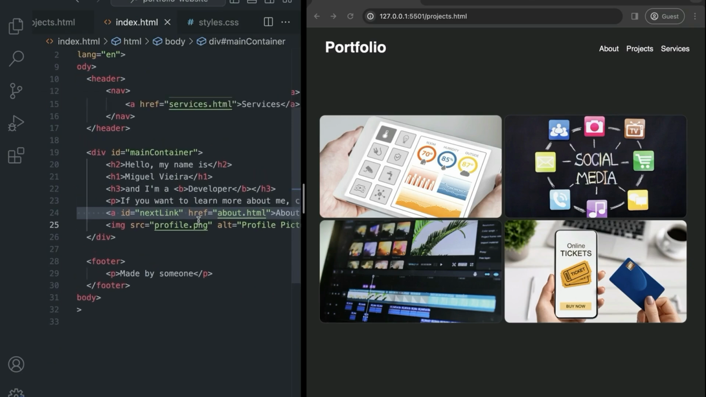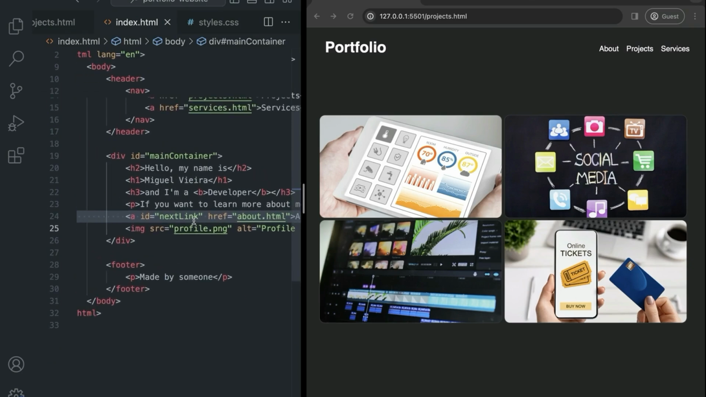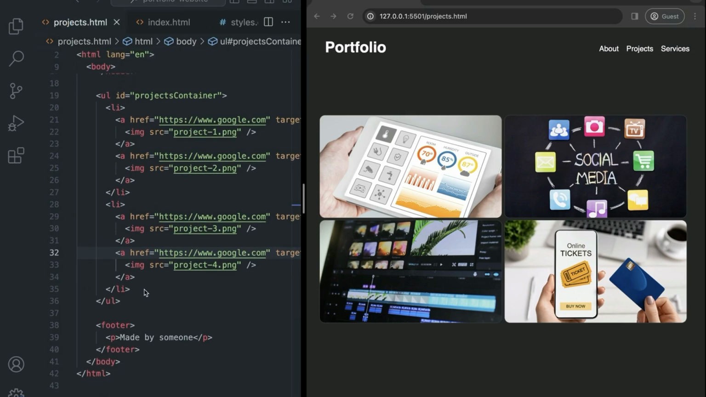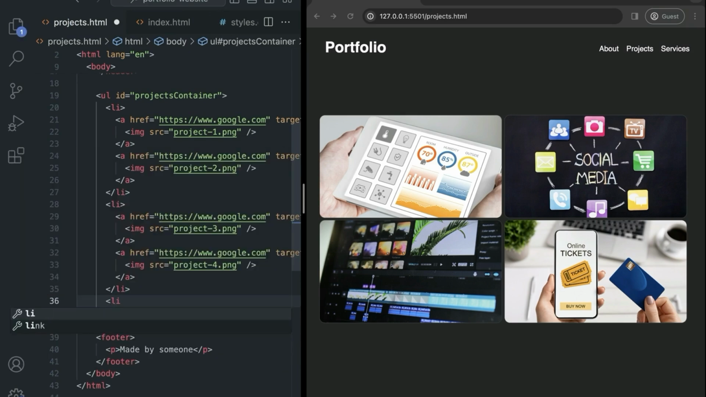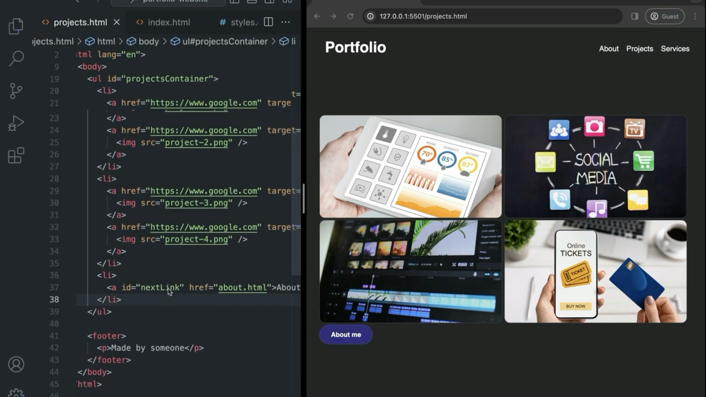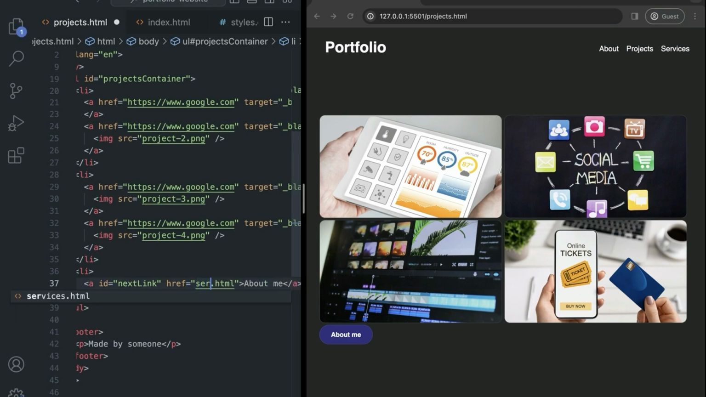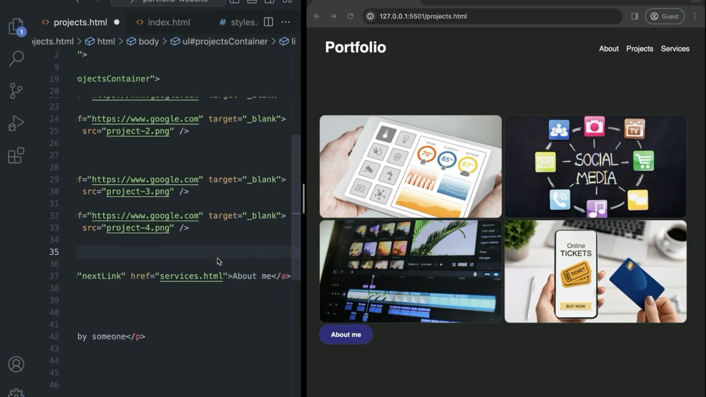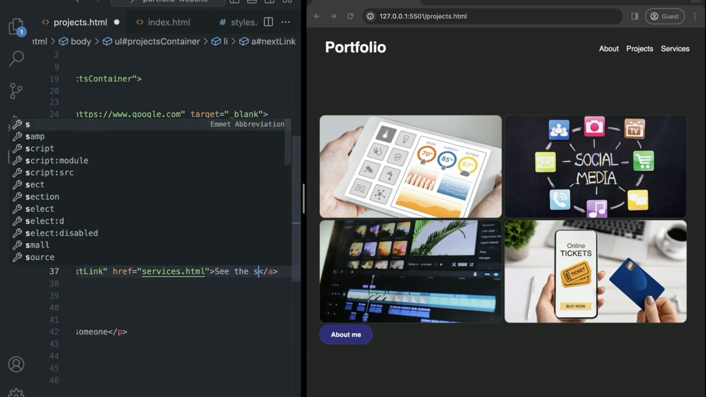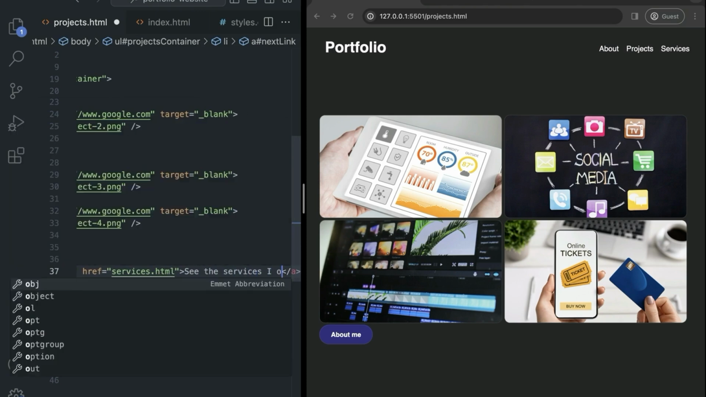Perfect. Now let's go back into our index.html and let's copy the link for the next page. So go ahead and copy this, go onto our projects HTML, and right below the last list item, let's go ahead and create a new one, like so, and add our next link reference. Now, of course, this is going to go onto the services HTML page, and let's change the text to something like see the services I offer, like so.